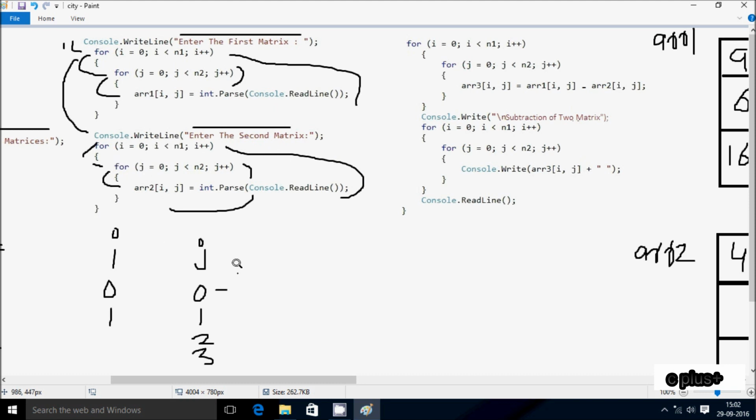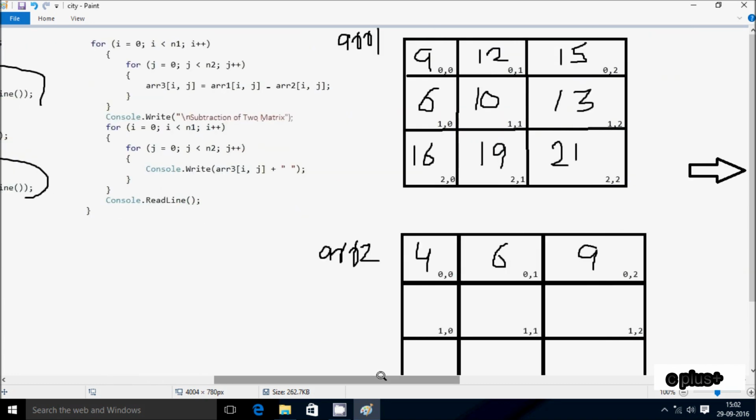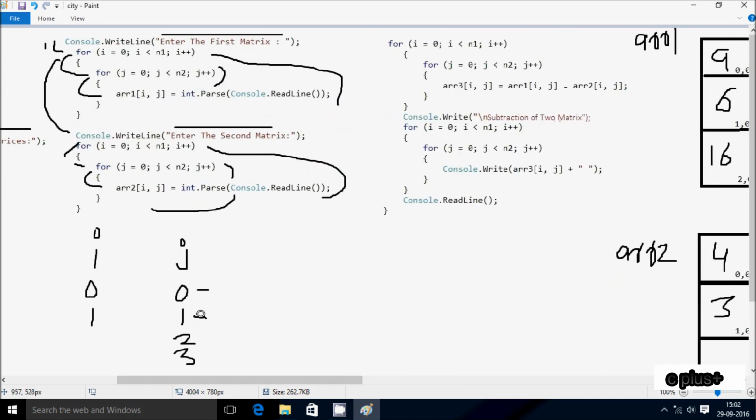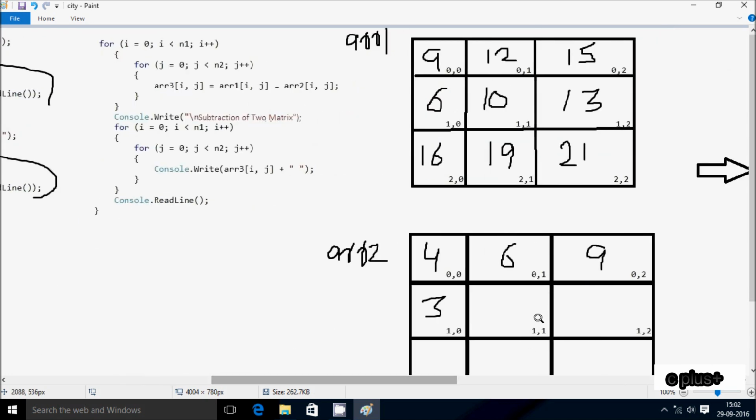So here j starts from 0. Check the condition: 0 less than 3, the condition is true. So let's enter array2 position 1 0 new element. Here at position 1 0 I'm going to enter 3. Now after that j increases, so j is 1 now. Check the condition: 1 less than 3, the condition is true. So at array2, let's enter i j. The i value is 1, the j value is 1. So array2 1 1 new element. I'm going to enter 5.